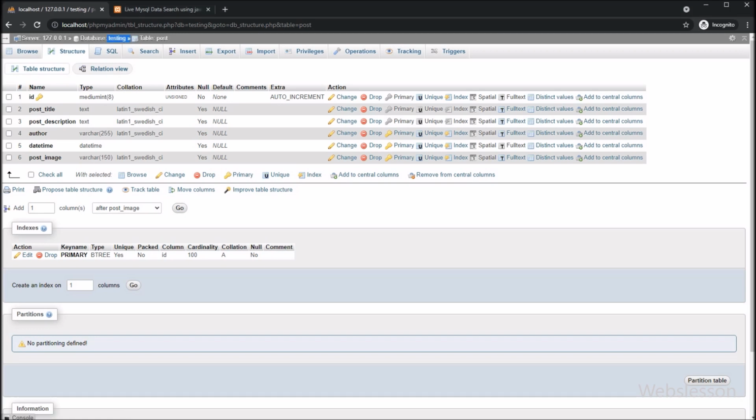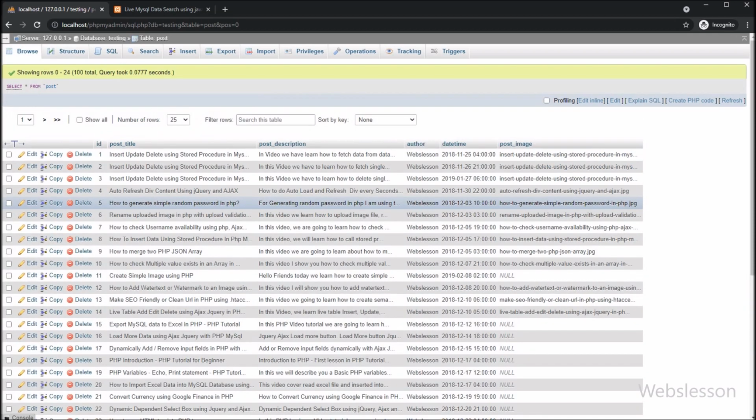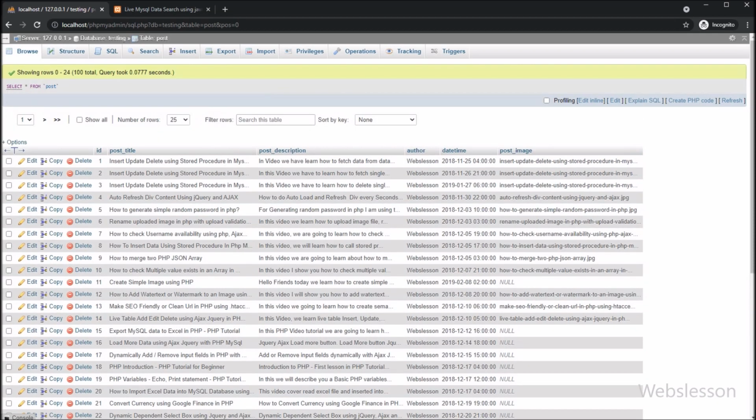So this is our testing database, and under this we have one post table with columns like ID, post title, post description, author, date time and post image. Under this table, we have already inserted some data to understand the live data search concept, so we will fetch data from this table, and then we can perform the live data search operation using JavaScript.